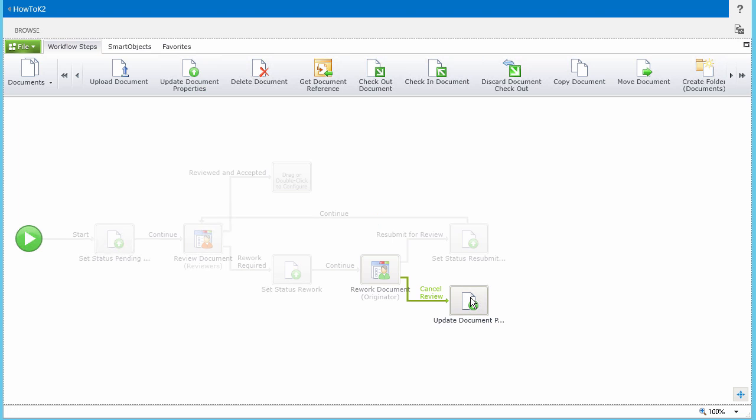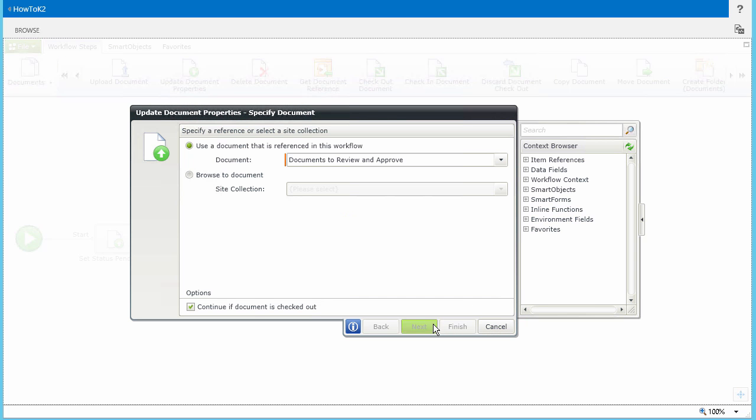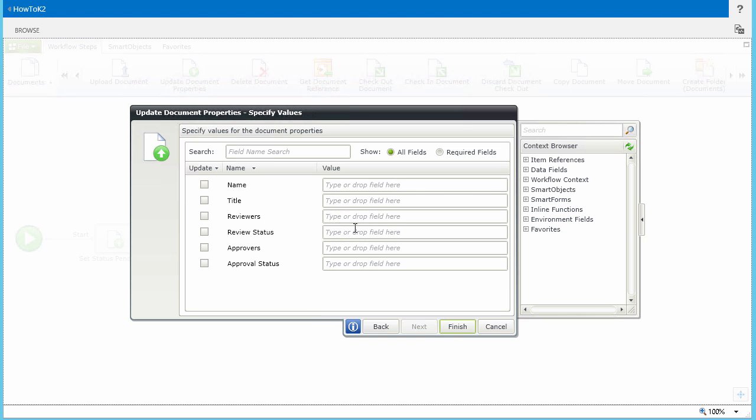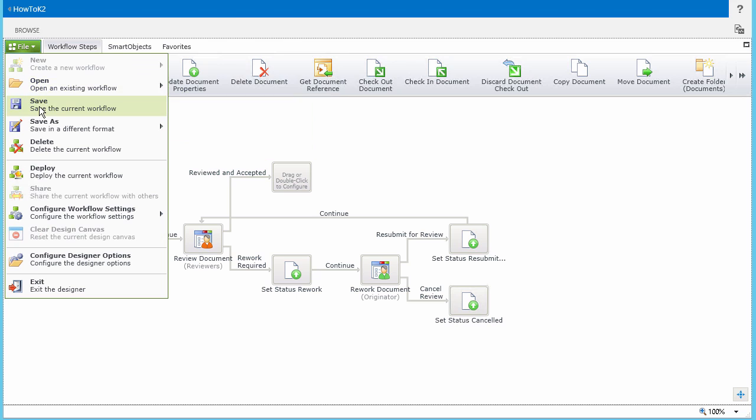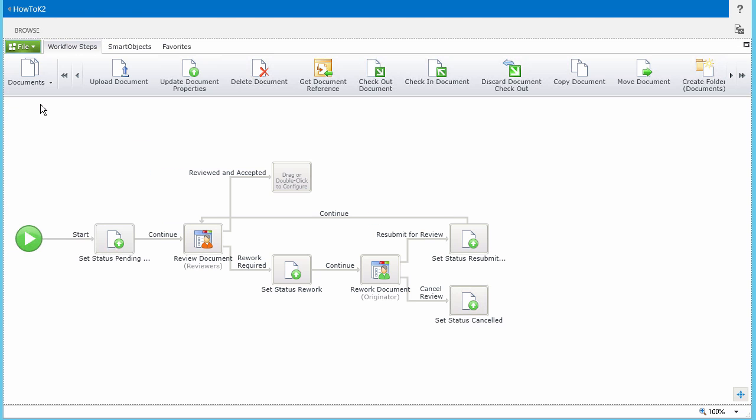Configure the step to set the review status of the document to Review Canceled. Save it out, and on the design canvas, rename the new step to Set Status Canceled. Once you're done with that, your workflow should look something like mine. Great. Now, once again, to prevent loss of our work, use the File Save menu option to save your workflow.